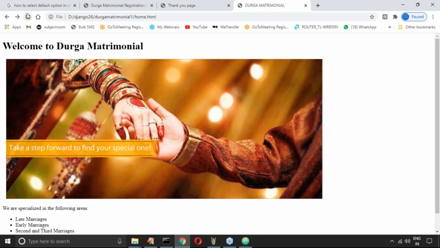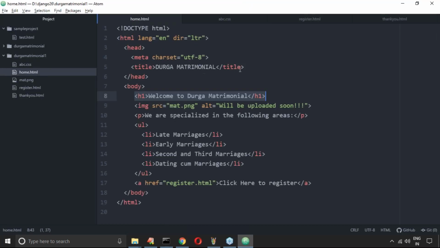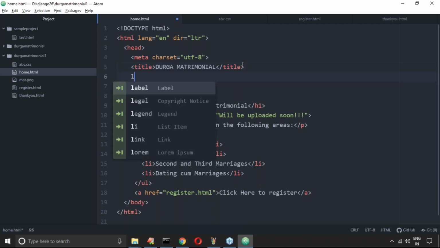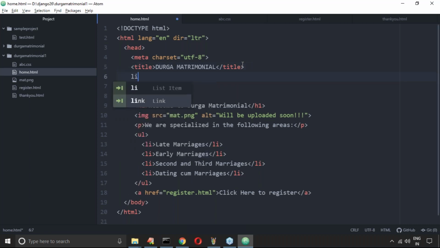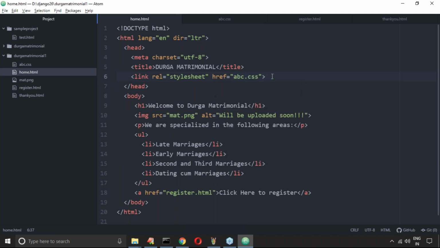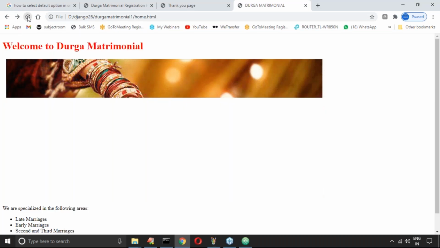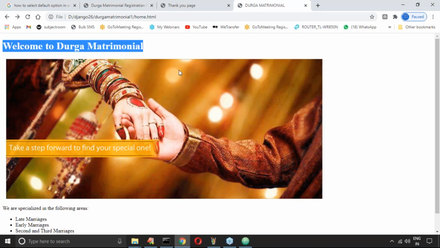We require to link that CSS with the HTML. In the home page, here we have to take link, href. What is the name of the CSS? abc.css. Okay, observe that. Automatically, is it coming in the red color or not?